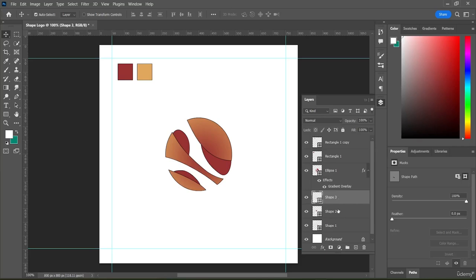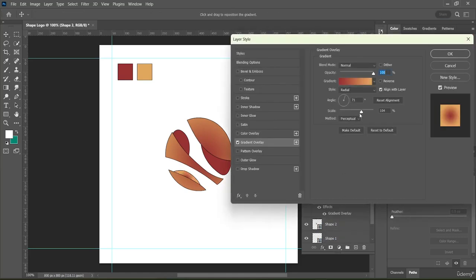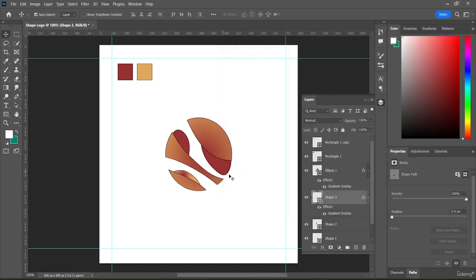So for all these three layers, shape 1, shape 2 and shape 3, again what I need to do is come here into my layers. Let's go to this adjustment layer. From here also I will just go to gradient overlay, and you can see how it actually works. I do have the gradient overlay right over here, and you can see how much you want to scale it up. Let's say I do want to scale it up, or let me just go with 120, and let's click on OK right over here.